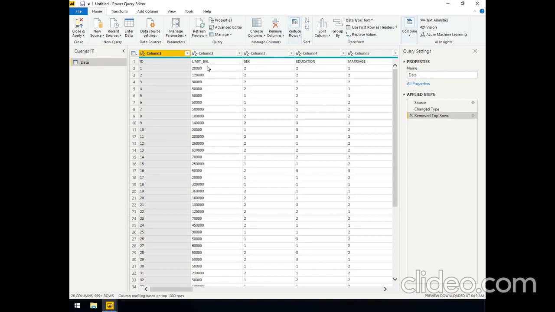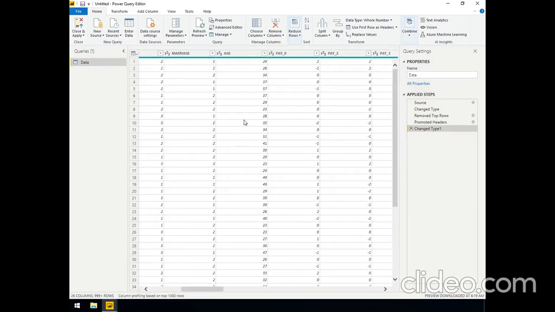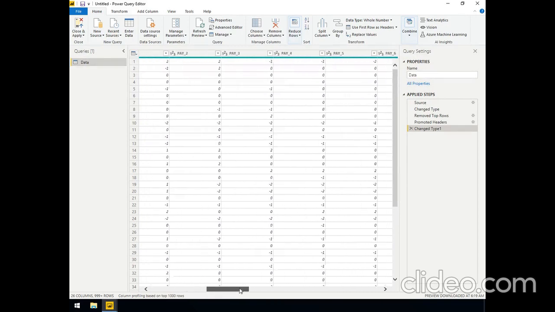Now, our descriptive names are the first row, but they're still not being used as column names. So let's find this other option which says use first row as headers. Click on it, and now you will see that the column name becomes ID for the first column, limit balance for the second one, sex for the third one, and so on. So now our column names are a lot more descriptive, and we can start to make some sense of this data.